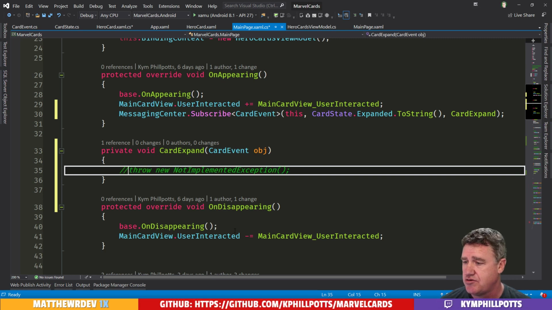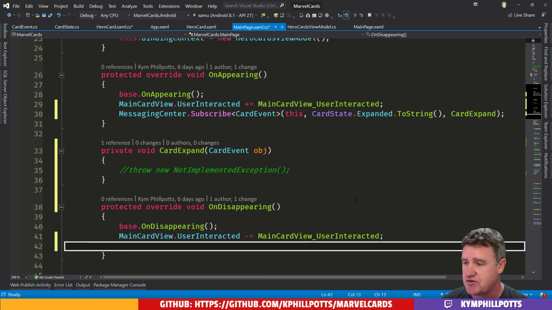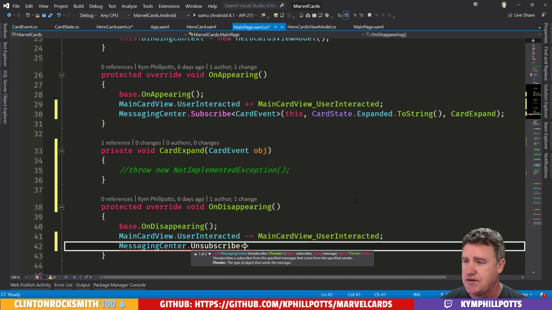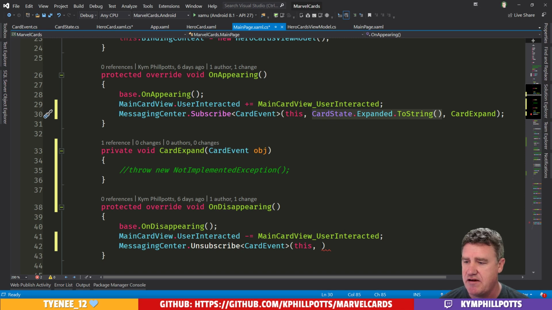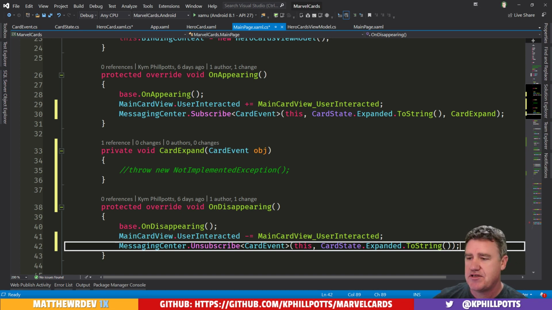Now, here's another thing you should do as well. You should unsubscribe. That's pretty important, right? So if I'm doing a message center subscribe, so let's say messaging center dot unsubscribe. I think it's basically the same. Unsubscribing from this, and basically we put that same thing in. So we say, hey, when that deactivates, I'm no longer listening for it. In reality, we probably don't need that. It's not going to create a memory leak in this situation because we only have one main page.